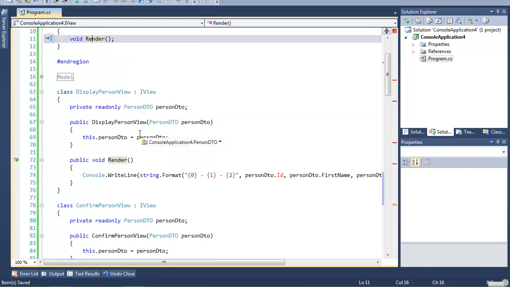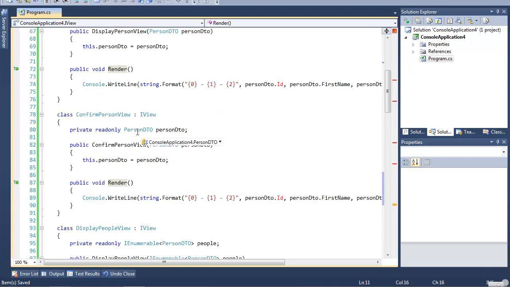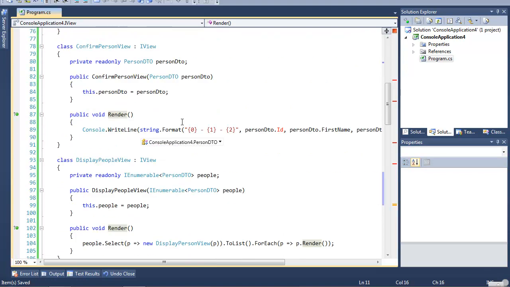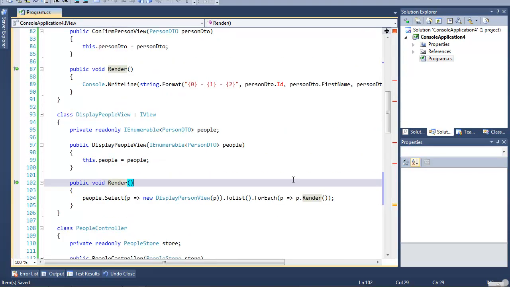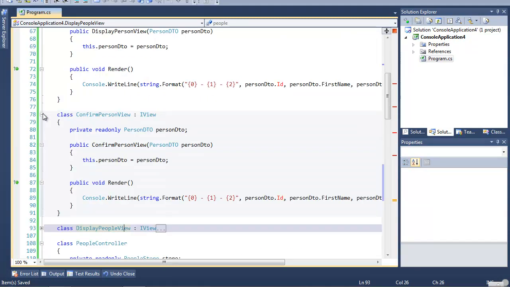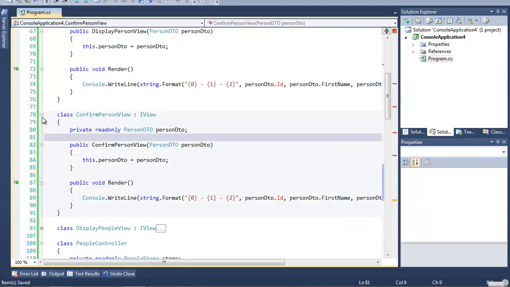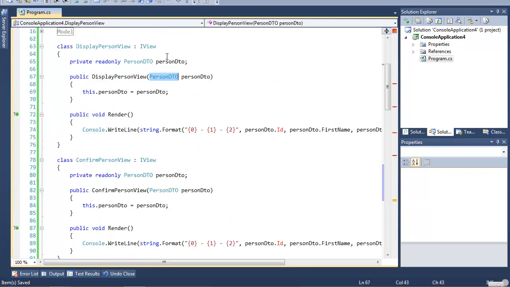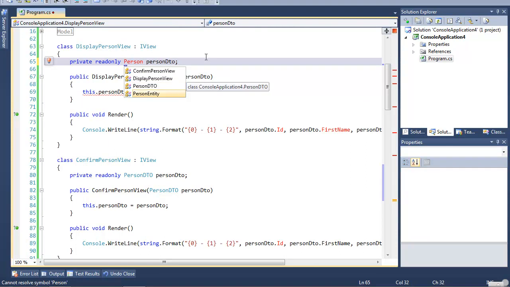So we have our display person view, our confirm person view, and our display people view. And the display people view, I mean, that's a kind of composite. But okay, so do you understand what these guys do? I do. Well, I'll be happy to try to take a shot at it. Actually, do the same thing as before, if you don't mind. Just close up each of the methods.